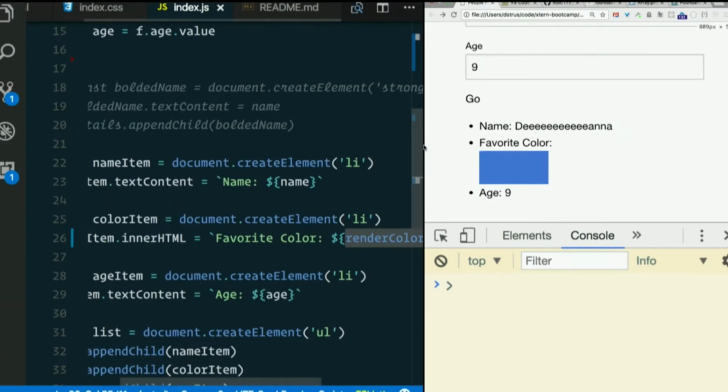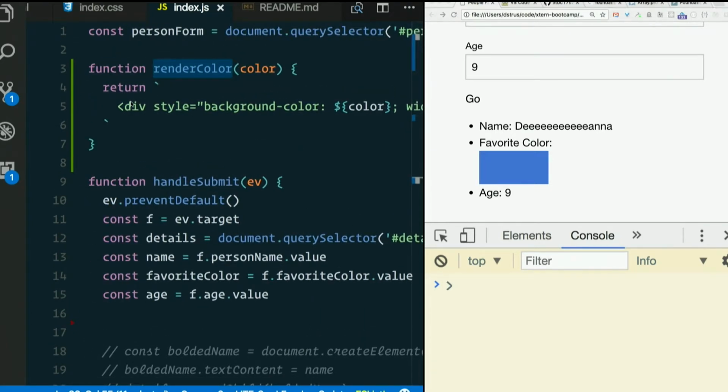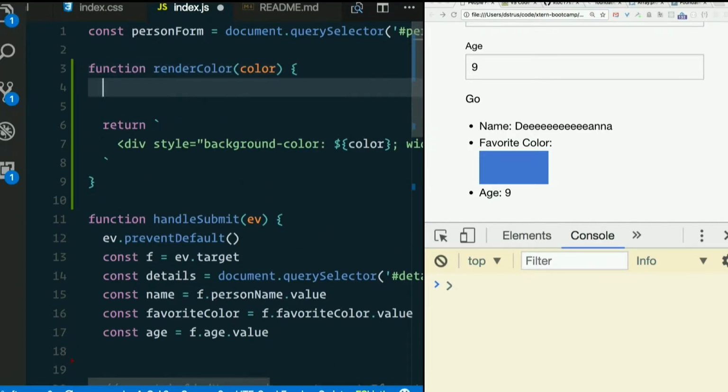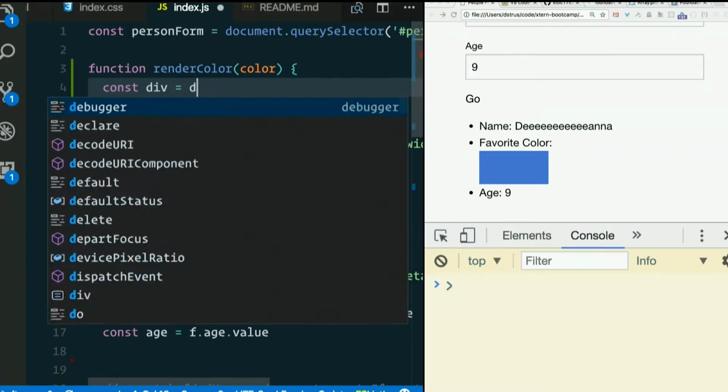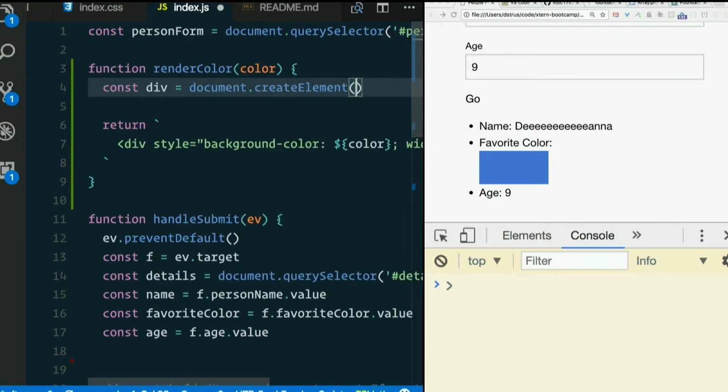But all this HTML as a string, we like using create element, don't we? It's our new best friend. Think we could do that? Let's try to replace this with create element. So I'm going to make a div here. Document dot create element what? I want it to be the same as this thing. What kind of element am I creating? You're gosh darn right. It's a div.